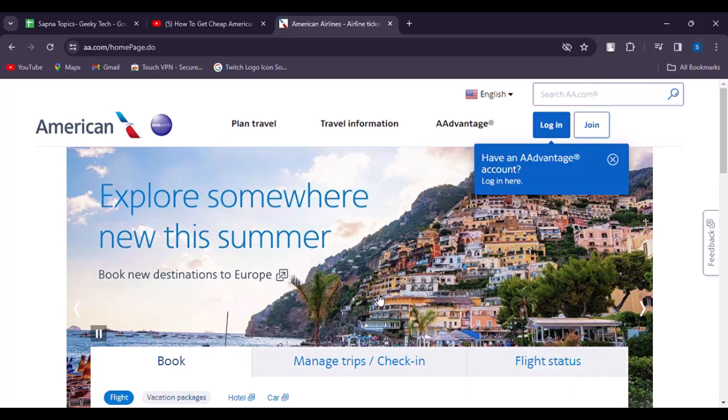So for that matter, the very first thing would be simply for you to access your browser and type in aa.com. You will land on their homepage, americanairlines.com.